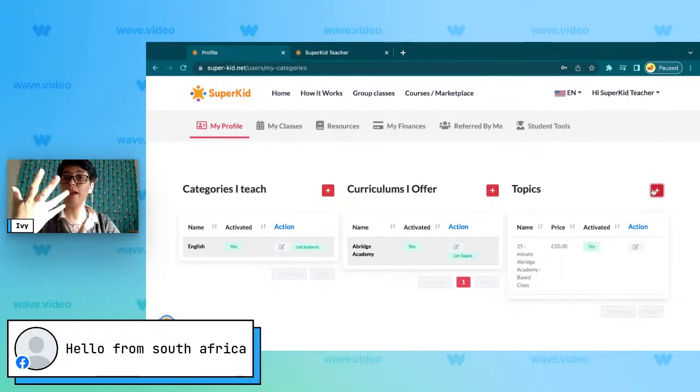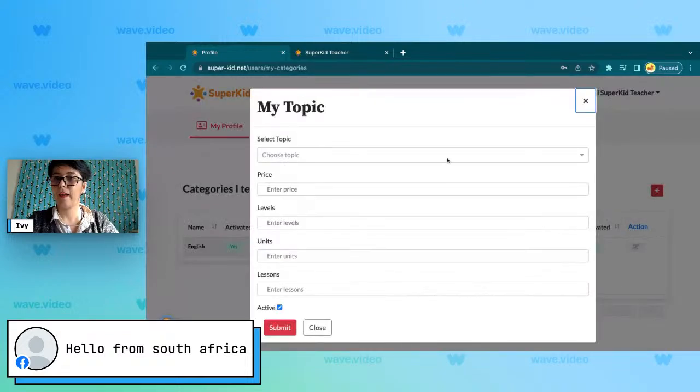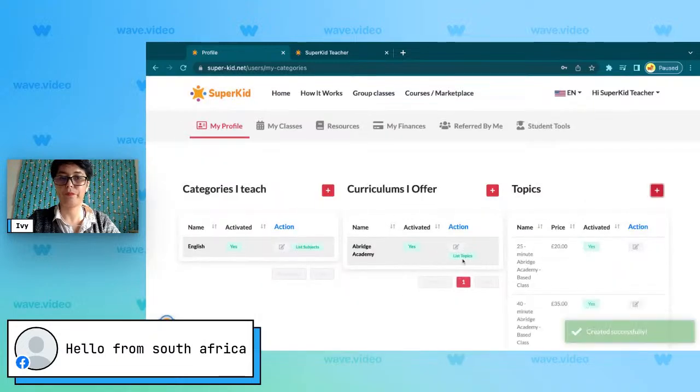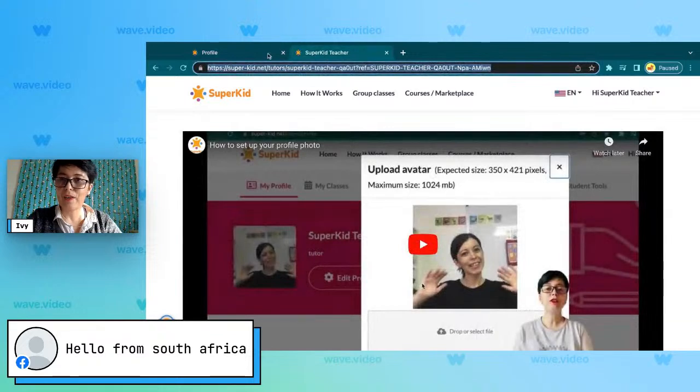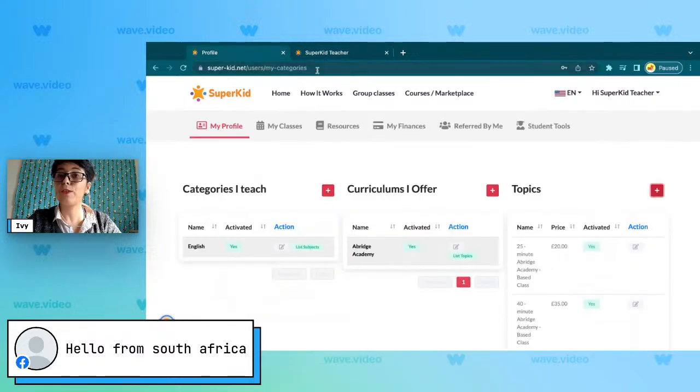So by setting this up, you're allowing your parent to be able to choose the exact curriculum they want and the class length. Let's add a 40-minute class. For this one, let's say the price is going to be 35, same level, same units, same number of lessons, and that's it. Let's see how it looks and works on the student end now.